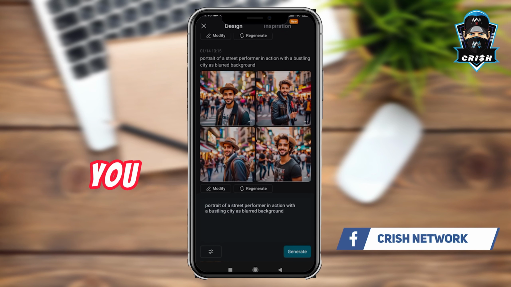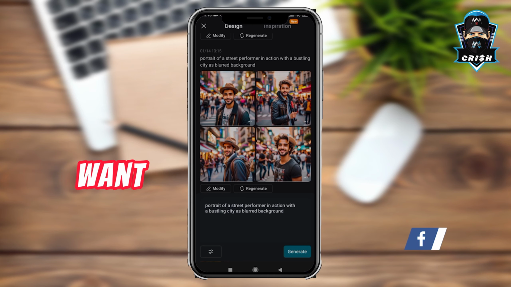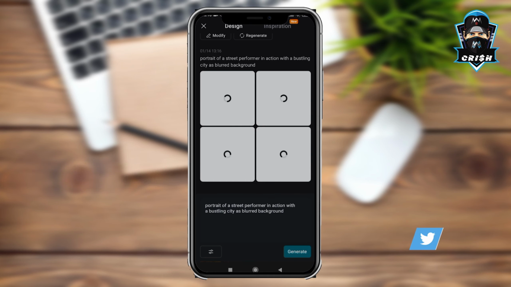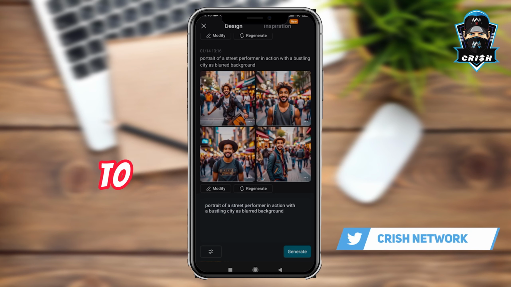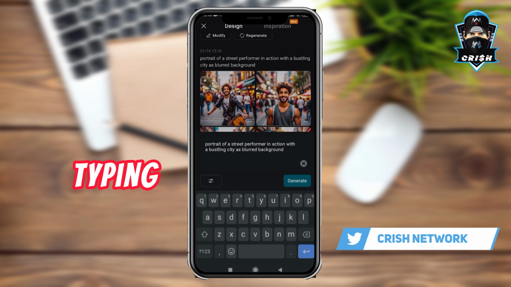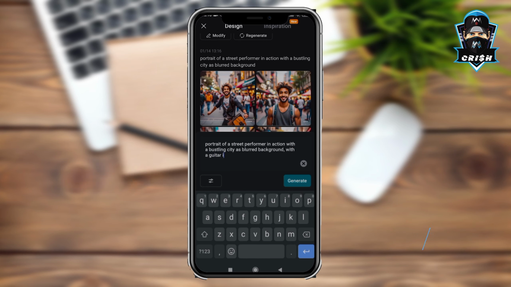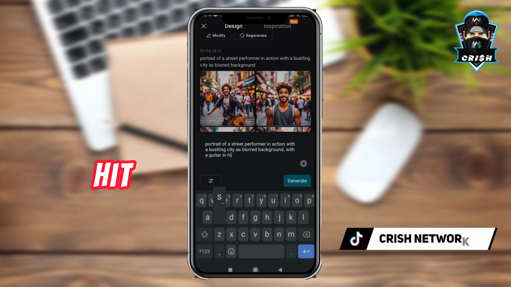As you can see, you have got your generations. If you want to generate another set of images, hit generate again. If you want to change this command, you can easily do it by just typing whatever you want. You can add anything you want, or you can remove anything from the current command and hit generate.